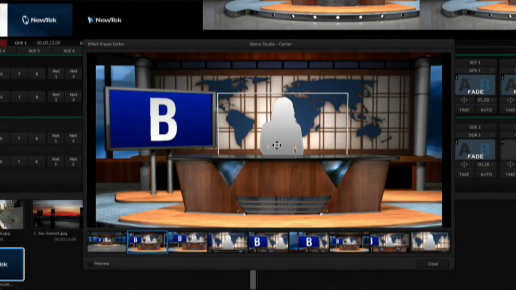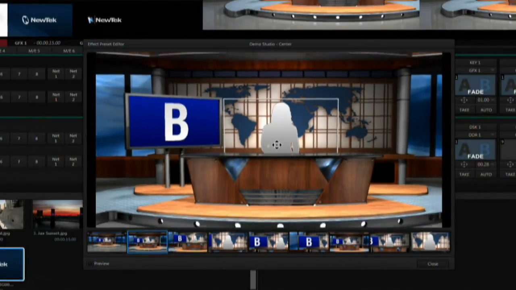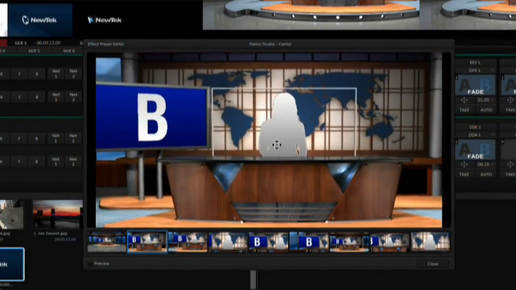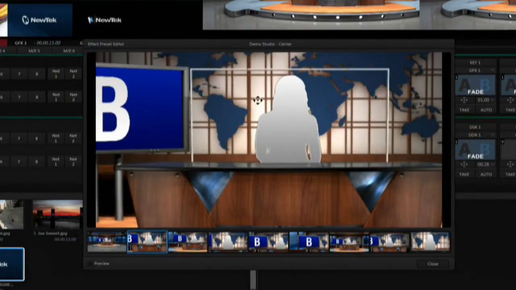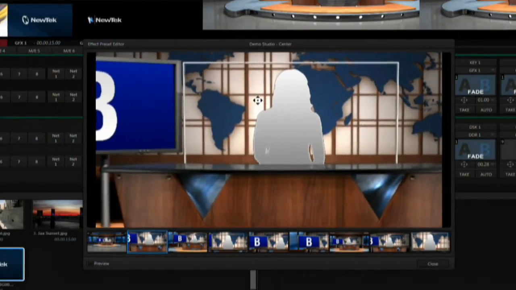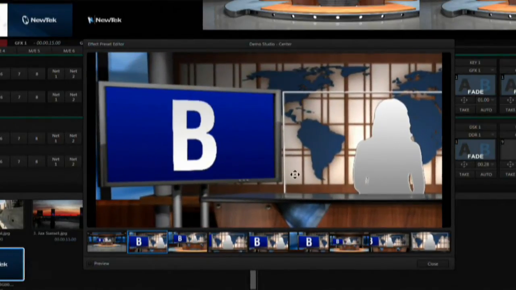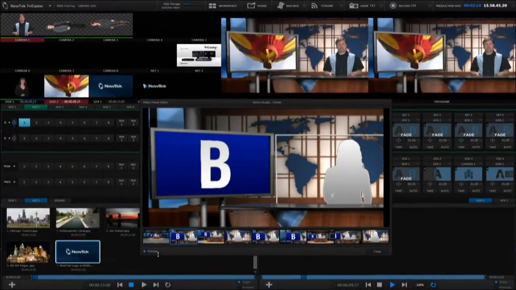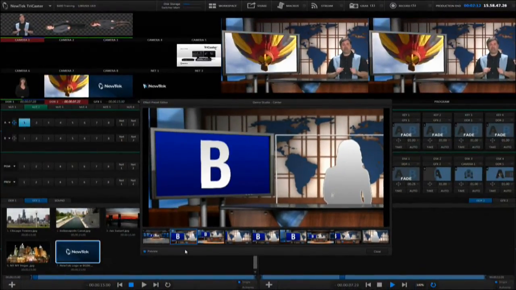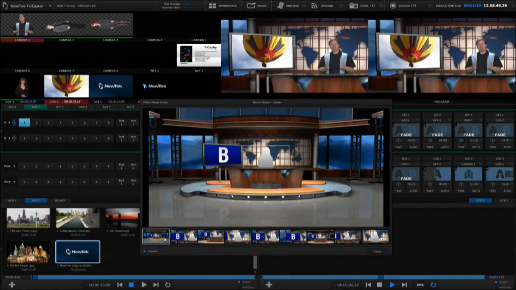Move the mouse over the preset window and use the mouse wheel to zoom in. You can also zoom using the right mouse button and push the mouse. Once zoomed in, you can now left-click and drag to a new position. In the lower left corner, you will see a button labeled Preview. Turn it on, and the ME will transition to the preset as you click on them in the editor.